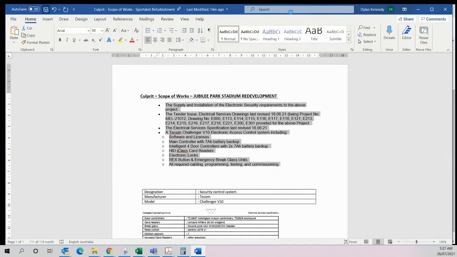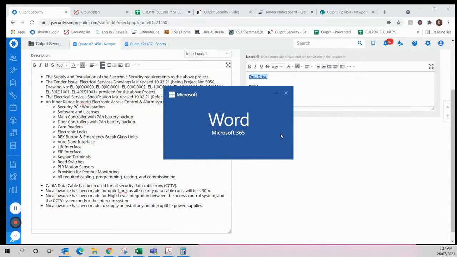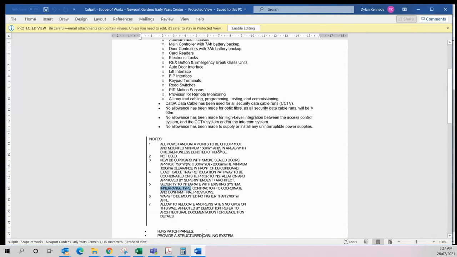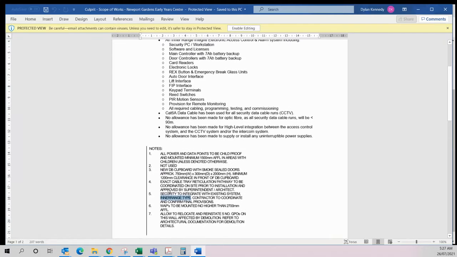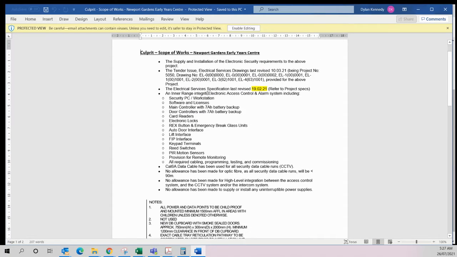Wrong one. Sorry. So in an Inner Range type, that's perfect. What we're going to do is swap integrity, because integrity is the software-based, more expensive one. We're going to change this one to inception.